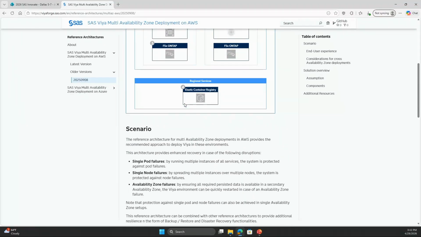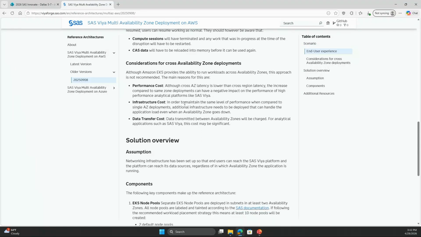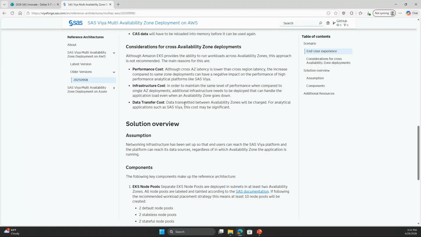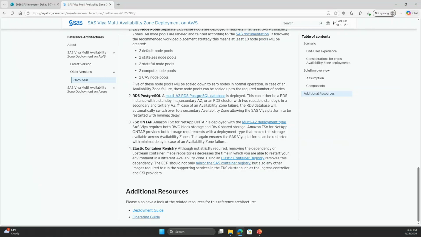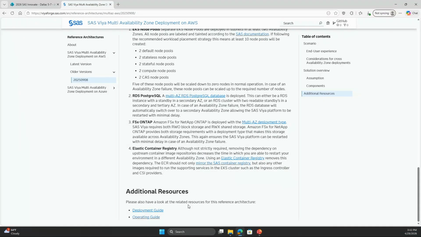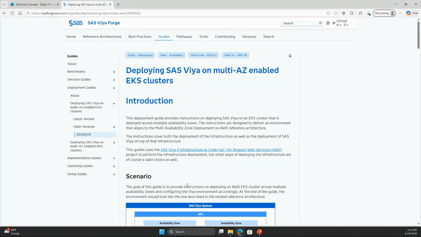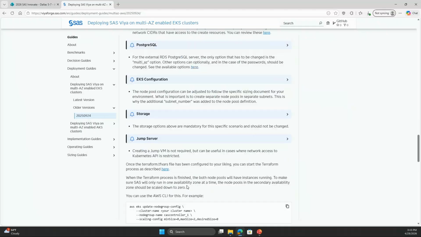Like I said, the reference architecture is a short document that goes through all of the components that you need to think about. For instance, it talks about node pools in this case and the storage layer underneath that. At the bottom, you'll find additional resources, and from here you can get to the deployment guide that matches this reference architecture. This deployment guide takes the reference architecture that you saw previously and gives you all the steps you need to execute to get into that state.